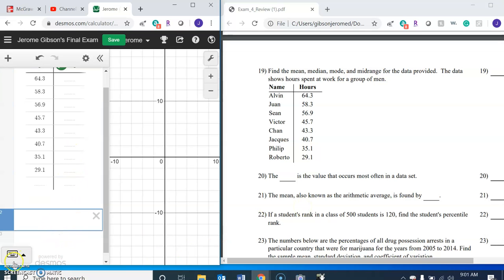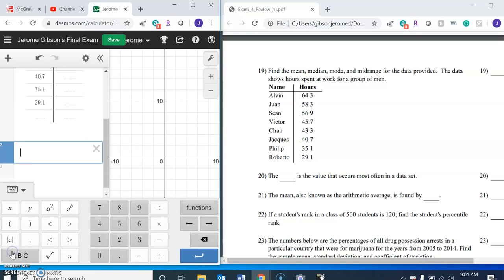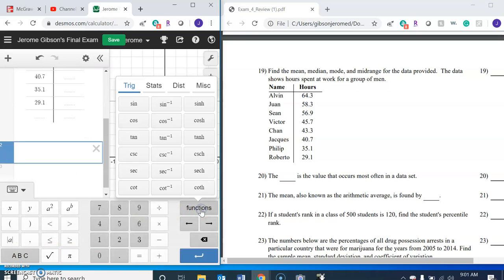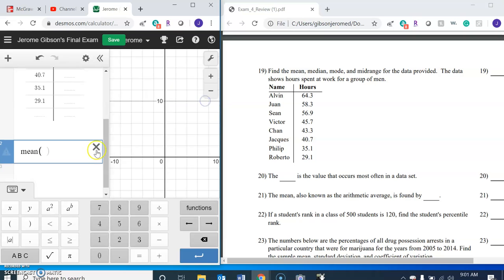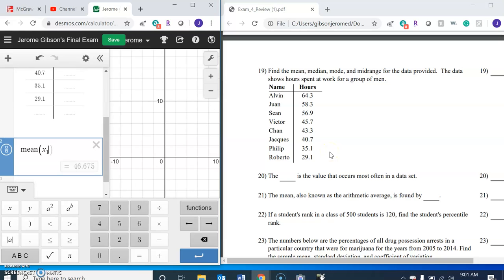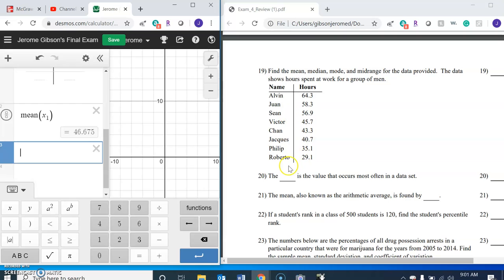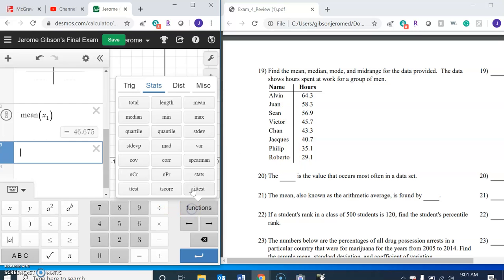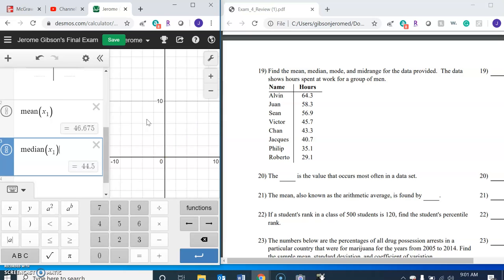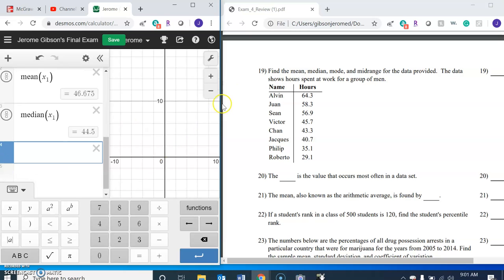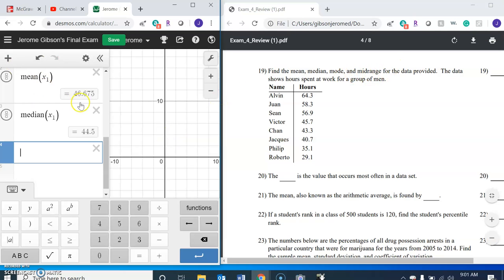Now we want to do the mean, median, and mode. I will click the keypad, click on functions, click stat. Now I will do the mean, which is x1, close that parenthesis. Now I would do the median, go back here to functions, go to median, and X1. And enter.